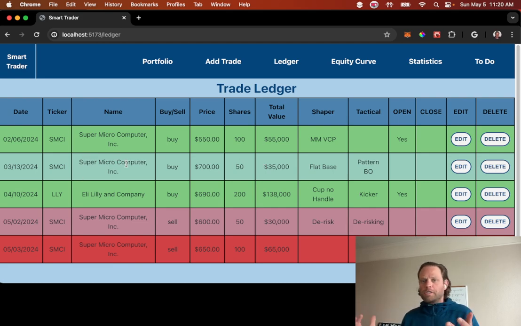The really nice thing about this application is you literally put the trade in once. You may need to edit it if you made a mistake or delete something, but once it's in there, everything else absolutely flows through from a statistics standpoint, which is really cool.